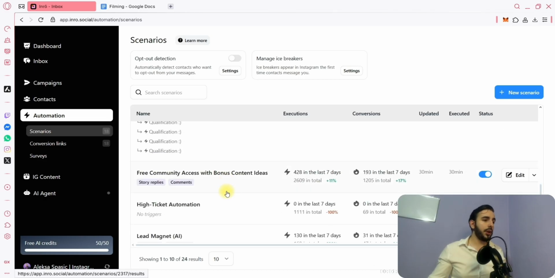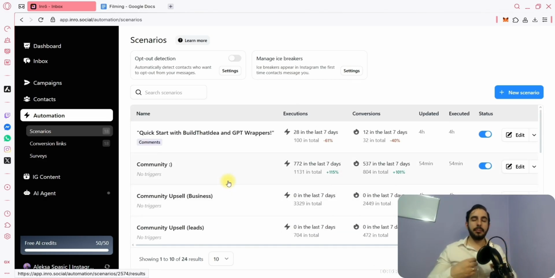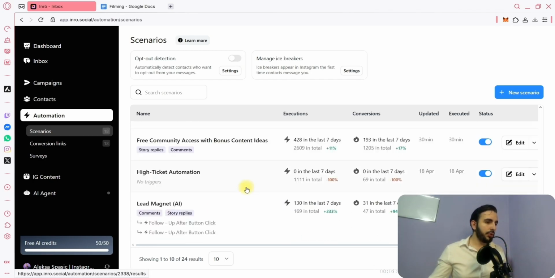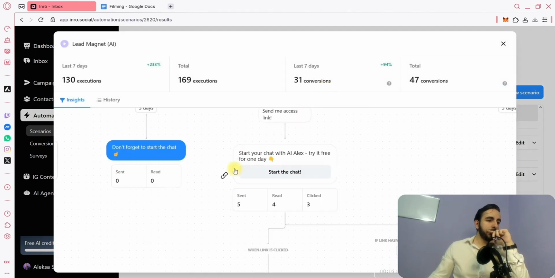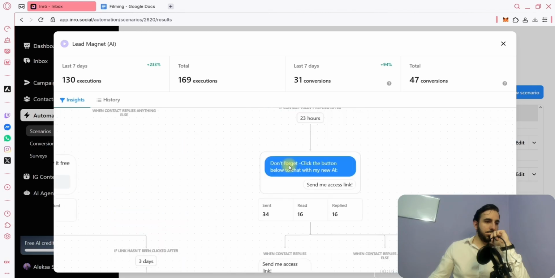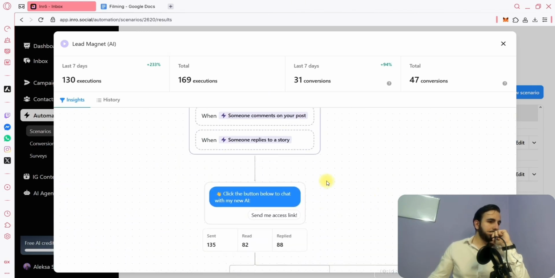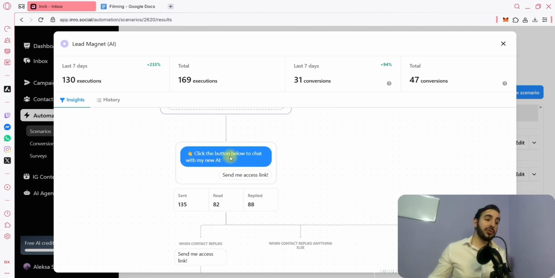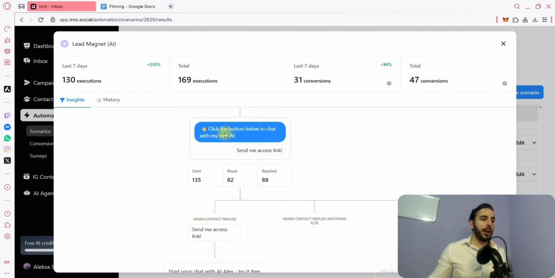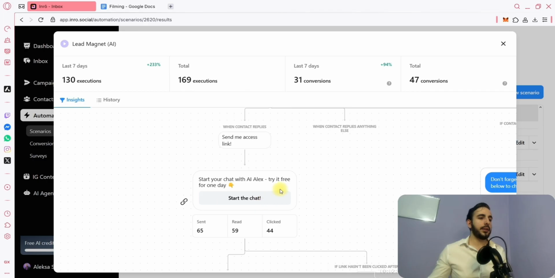So what we're gonna do, we're firstly gonna set up a simple automation that's gonna trigger when someone comments a keyword to get your lead magnet. So let me show you how it looks. For example, this one. So what happens is someone comments on a post, replies to a story, gets this message: click the button below to chat with my new AI, click the button below to access my new course, click the button below to do whatever. They click the button, they receive the link.